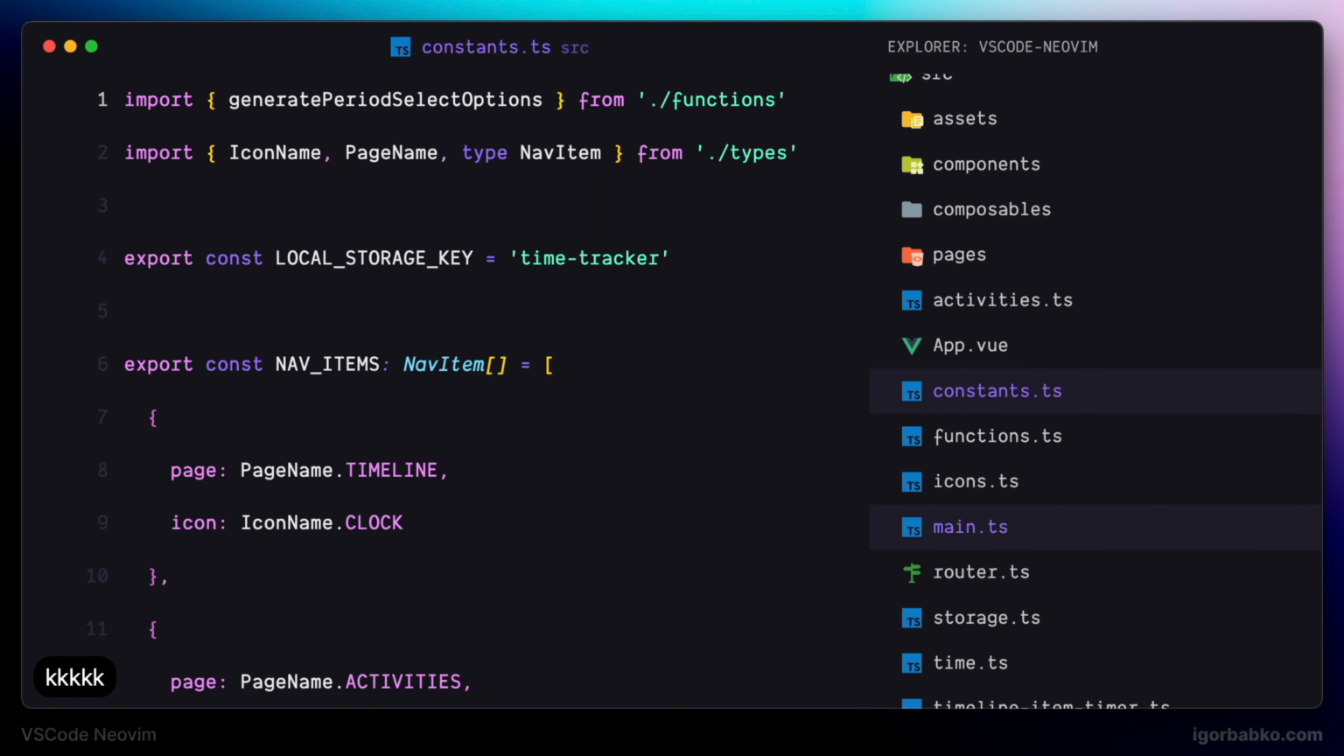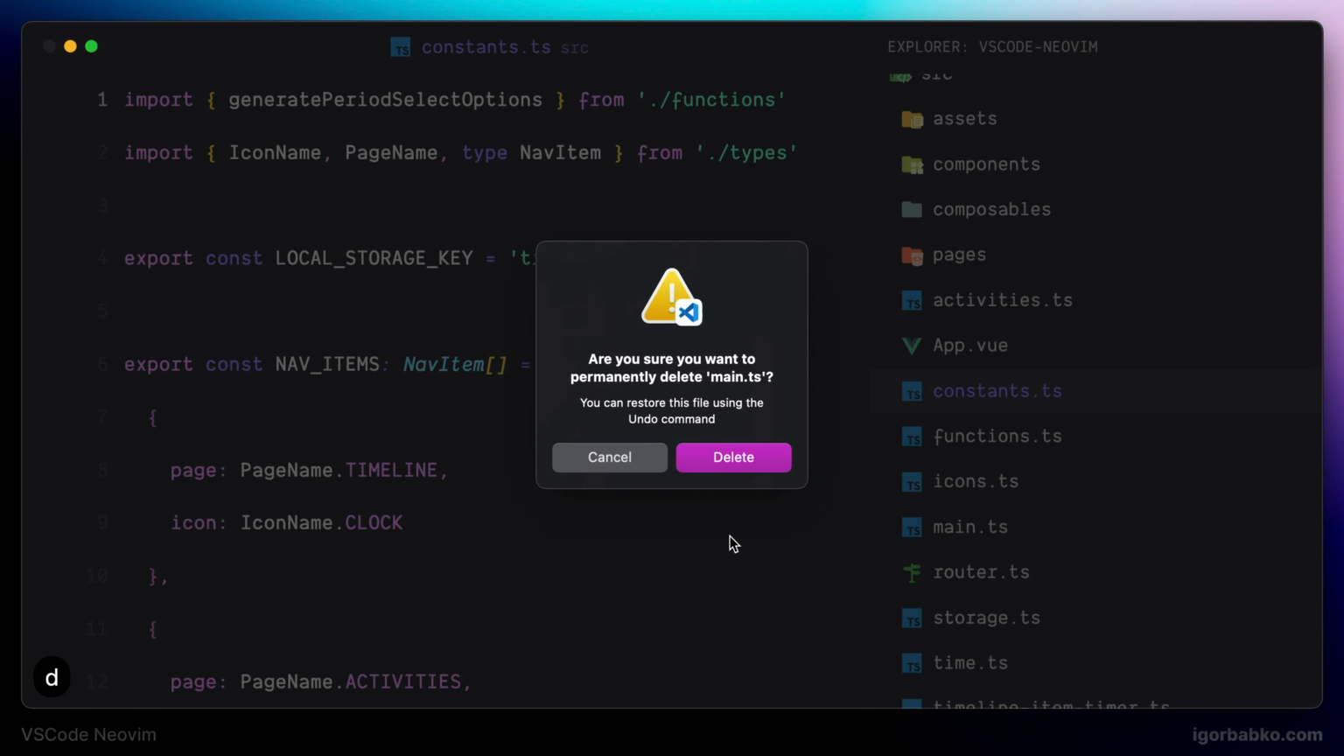So the first shortcut is letter R, which is responsible for renaming currently active file. After we rename the file, we just have to press Enter to accept this change. Next, if we press D, it is going to show us the confirmation to remove the file. So to cancel this confirmation, let's press Escape. Or if we want to confirm, we have to press Enter.